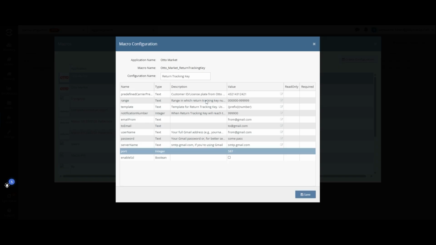So for the first one, you'll need to enter the predefined carrier prefix. This is basically a license plate in OTTO, and you can get it from your carrier. In our case, it's DHL. Now for the range, it's also configured in your carrier settings. For the template, it should always be like this. Notification number is a number of generated return tracking keys.